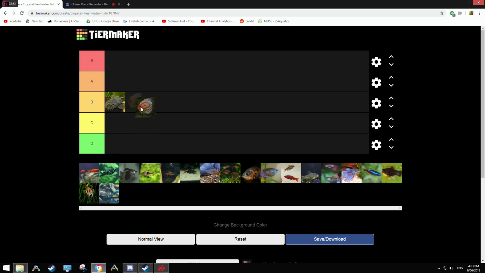What else we got here? The discus fish. I do like the discus fish. The only issue is they are a little expensive and a little needy on the tank. They need a big tank. But I reckon I'll put them at A just because they do look pretty nice and you can get some really nice looking ones. And if you're going to spend the money on the fish, you might as well spend the money on the tank.